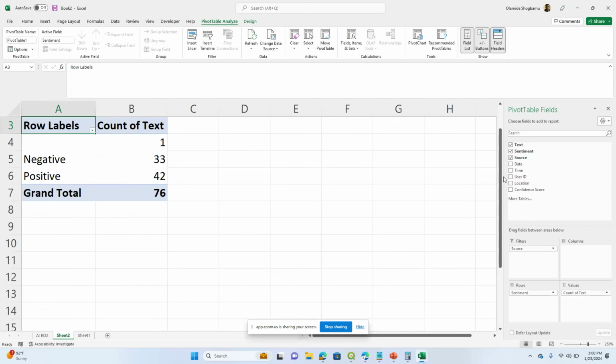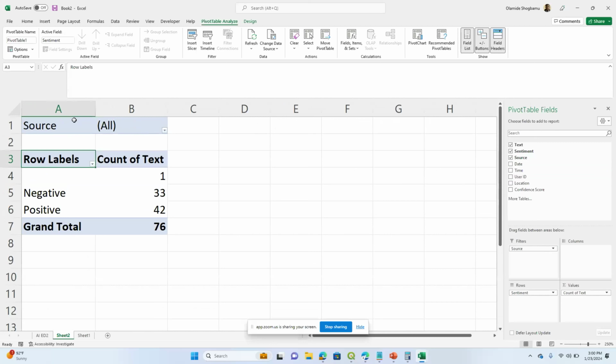This is a table that will tell me that in all of my data, source is all. In all of my data, I have a total of 76 data. I have 42 sentiments that are positive, and I have 33 sentiments that are negative, and I have one that is neutral. This is a very easy way to do a rundown estimation without even plotting a graph. You can do a pivot table very quickly from your data and get insights from the data.